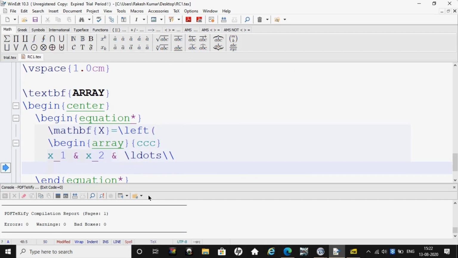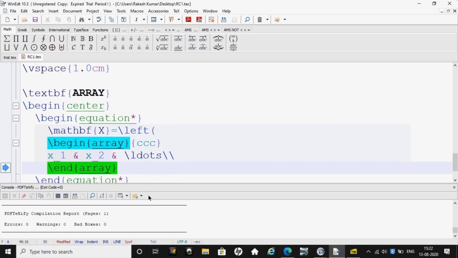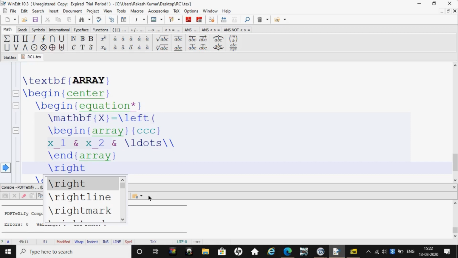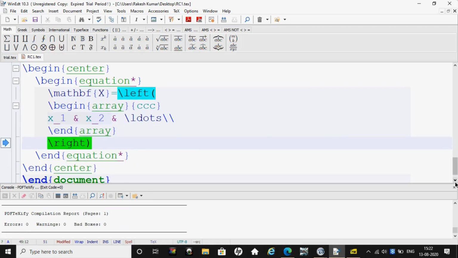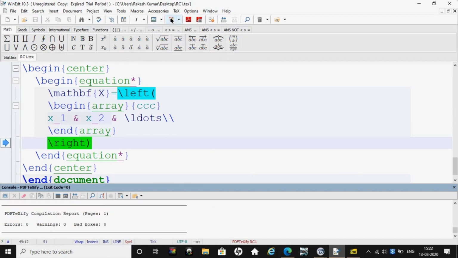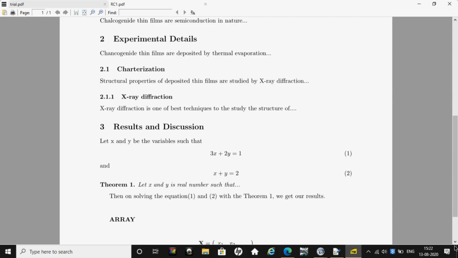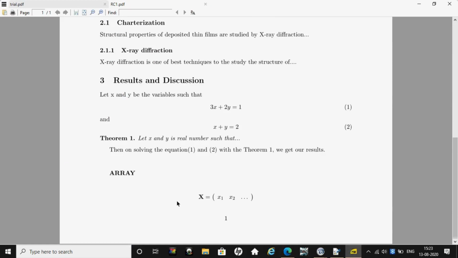Now we have to end the array. For that we have to use the command \end{array}, and then we have to write \right, and then we will compile this document. So here you can see that we have been able to write the array. So this is the array.